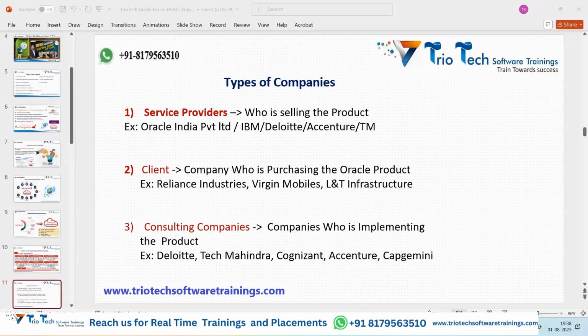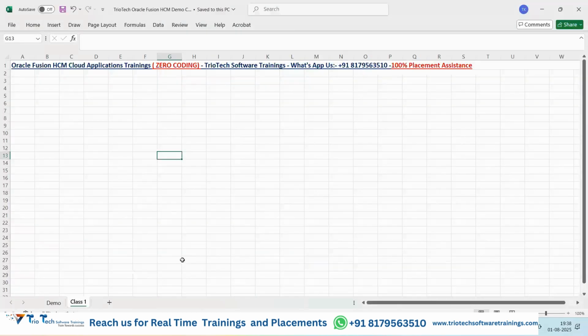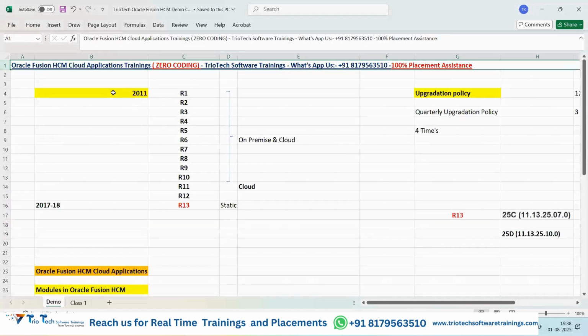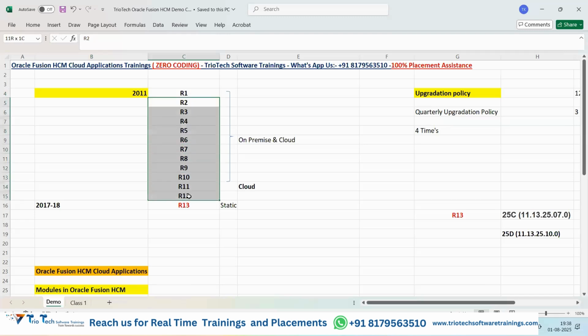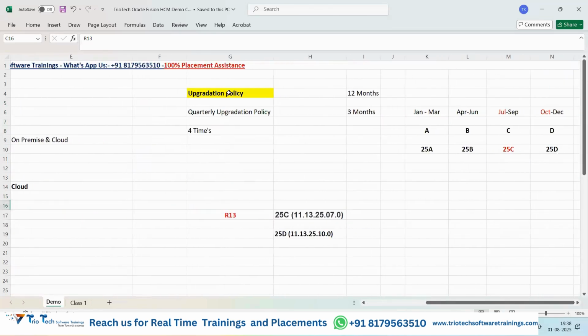After this, I introduced you to Oracle quarterly upgrade releases. In the year 2011, when Oracle introduced this product, what version did they come up with, and how did it evolve? What is the latest version of the Fusion application now, and how many times a year will Oracle upgrade their application? Quarterly upgrades, I told you. And we saw how Oracle follows the sequence numbering for every quarterly upgrade.